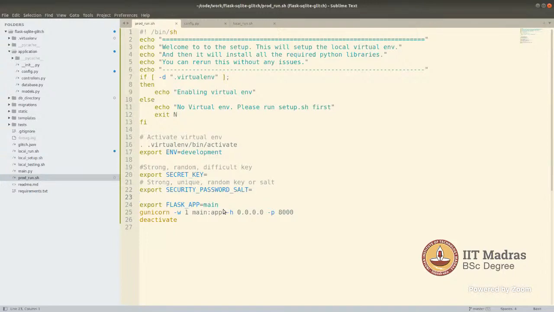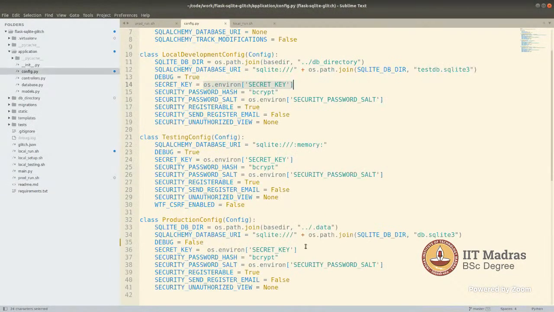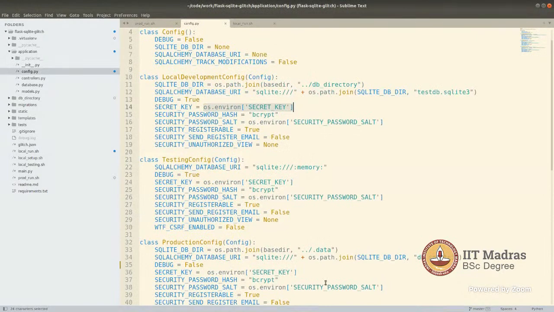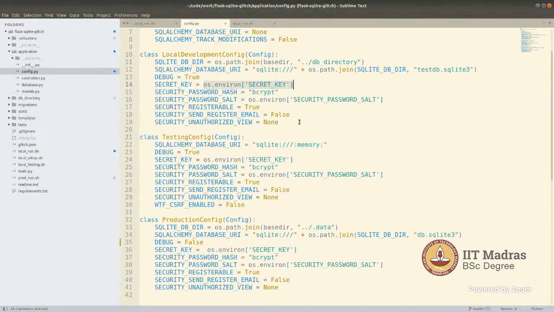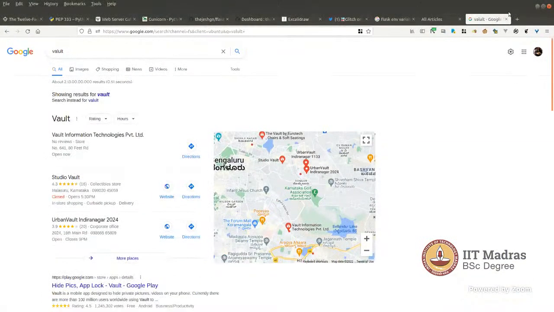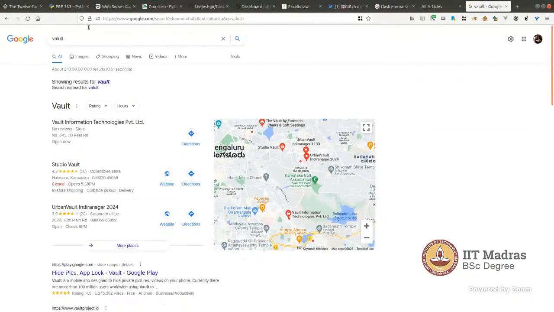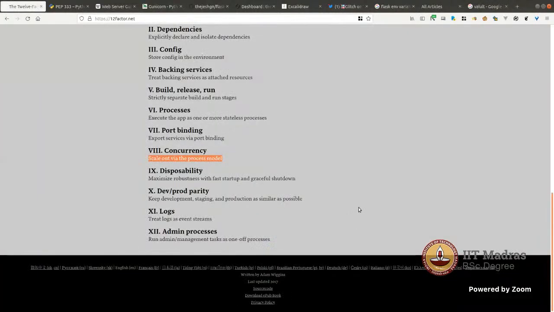Things like that. There are many ways to do it, but at least the minimum is to put it in the environment and use it from the environment, and not to check it into the code, at least for the production and staging environments. I think local development is still okay. Okay, I'll continue. Thank you.